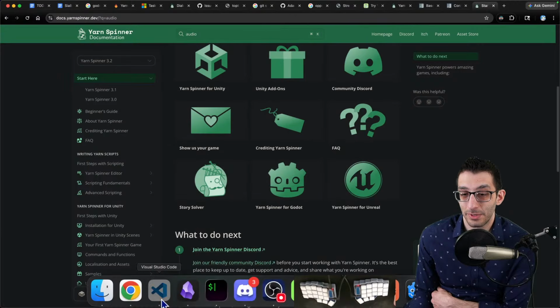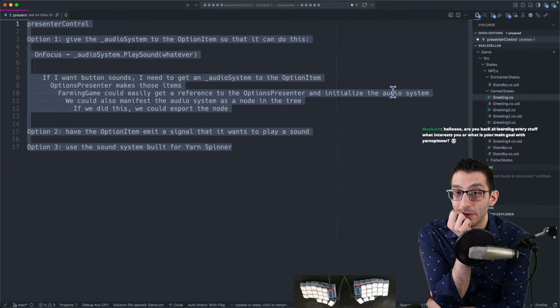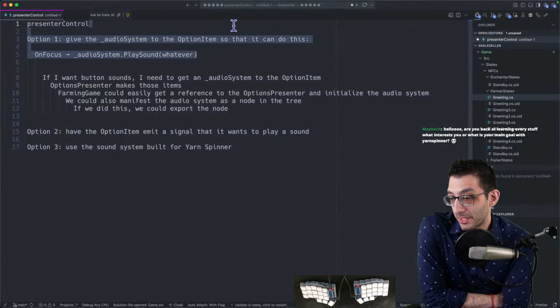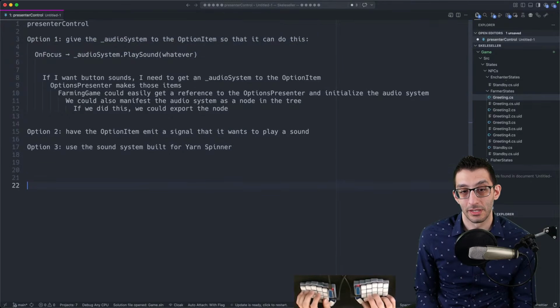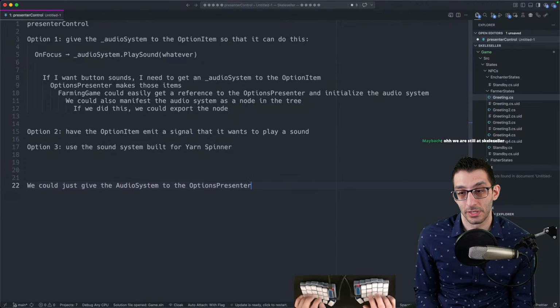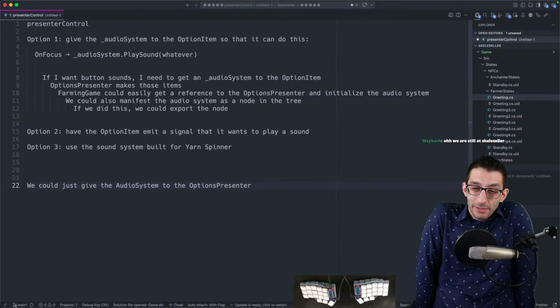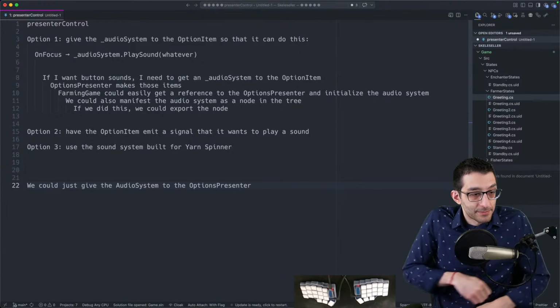I think we just do it one of the ways that I have written down here, right? Give audio system the option item so we can do this. What's the problem with this? Just that we're funneling in our own system. We could potentially give this to the options presenter and have it do this. Could just give the audio system to the options presenter. How are we going to play any text-to-speech stuff, though? I guess the whole dialogue... We could give it to the dialogue runner and then have the dialogue runner be funneled into whatever else needs it.